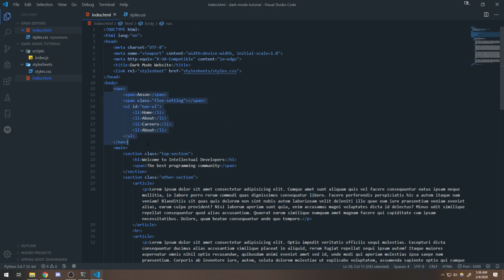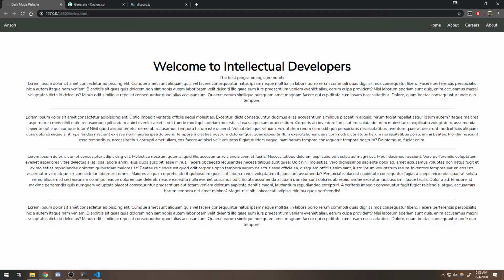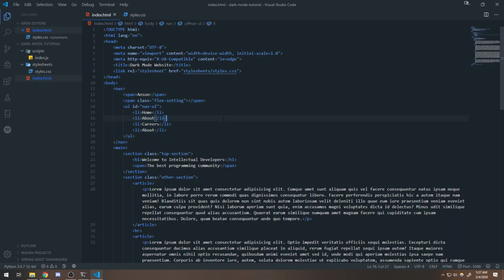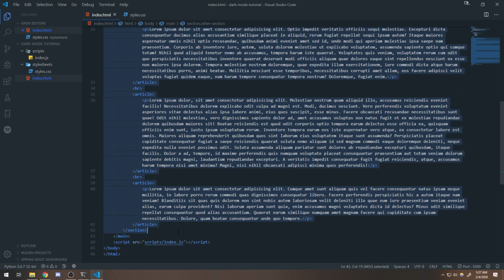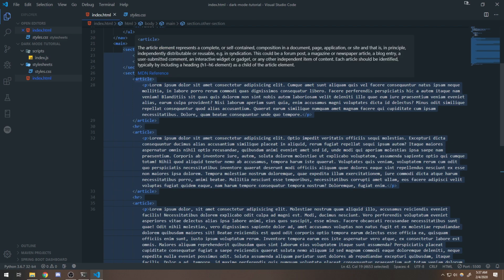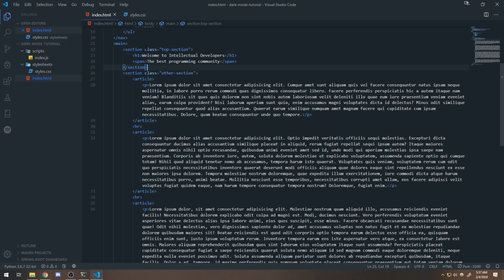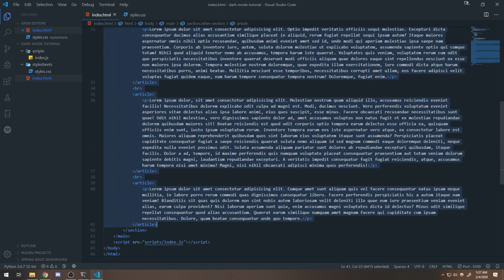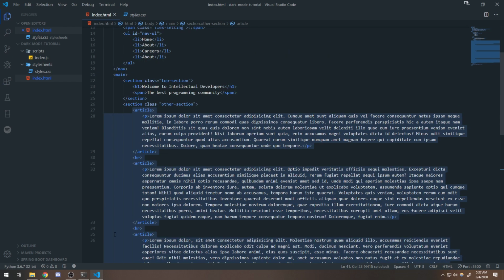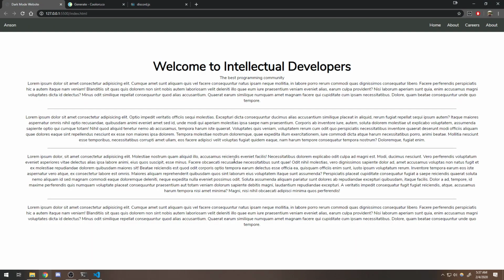I have my simple nav bar up here, with Anson, home, about, careers. None of this works, it's just a placeholder. Then I have the main tag, which contains all of the main content, and all I have here is two sections. They both have classes, and then inside this second section, I have I think four articles, and that's pretty much it. Again, it's a very simple template. The whole point is just to show a simple demonstration of how this whole thing works.